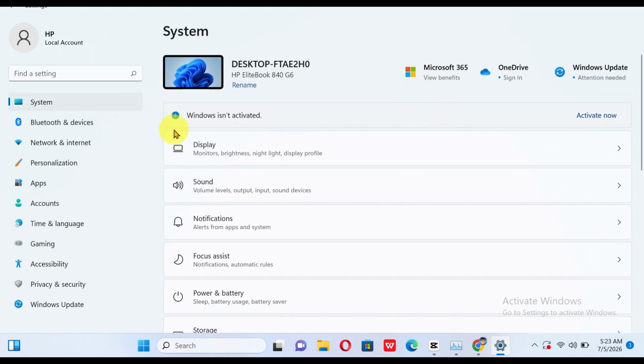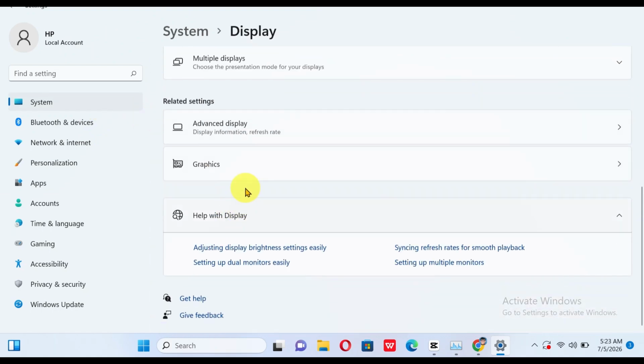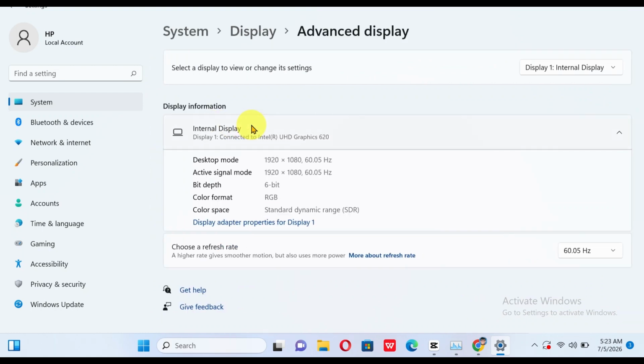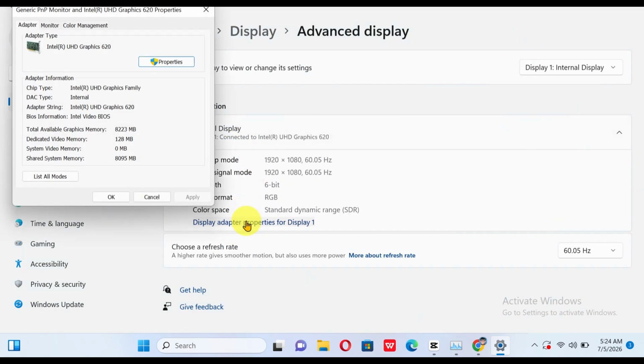Next, select System. Then click Display. Scroll down and click Advanced Display. Next, click Display Adapter Properties.